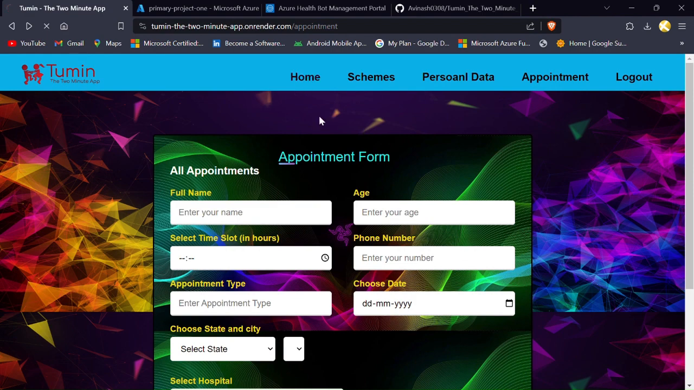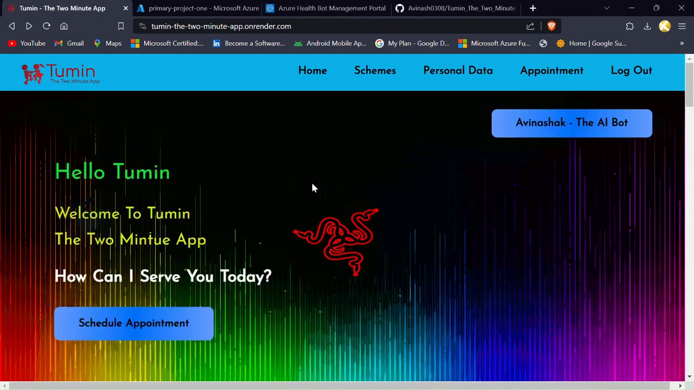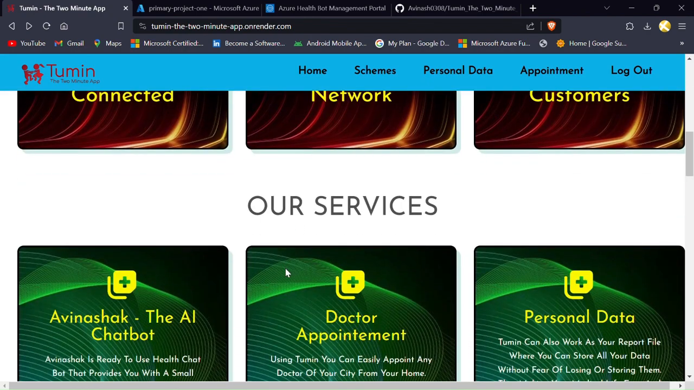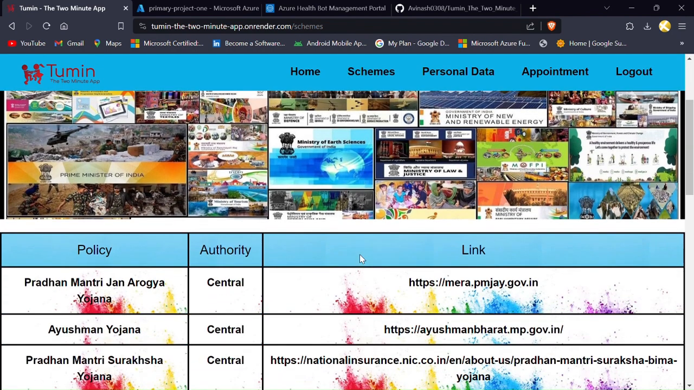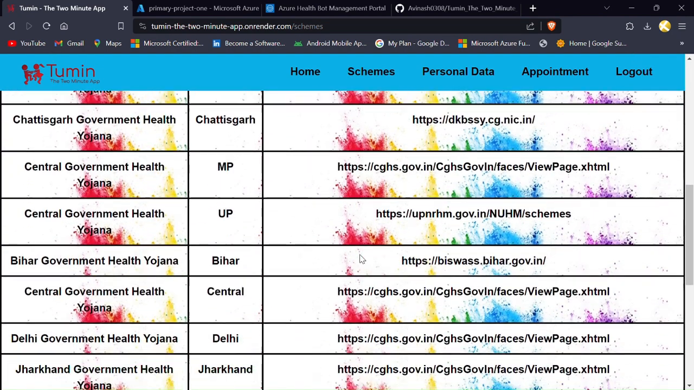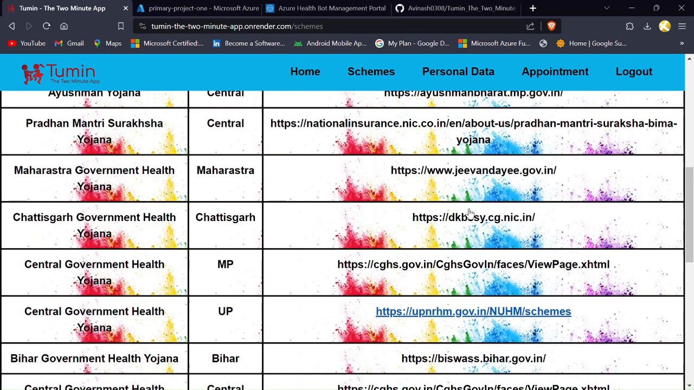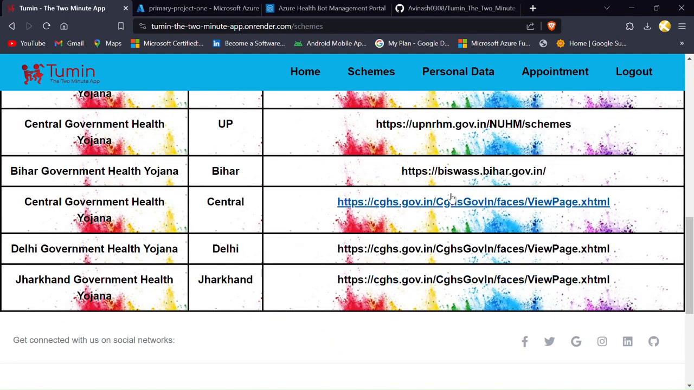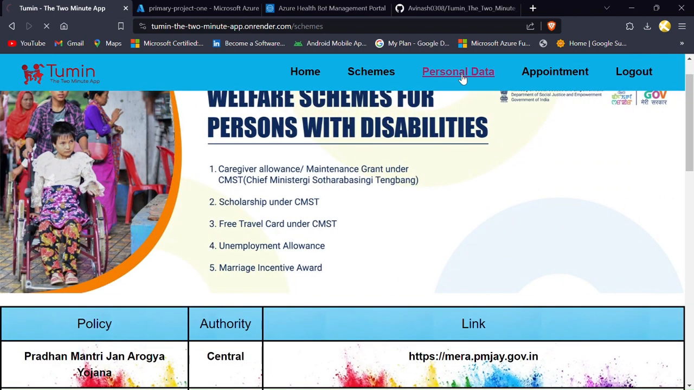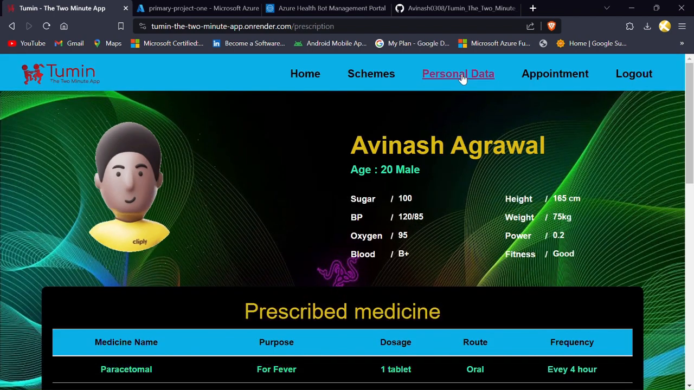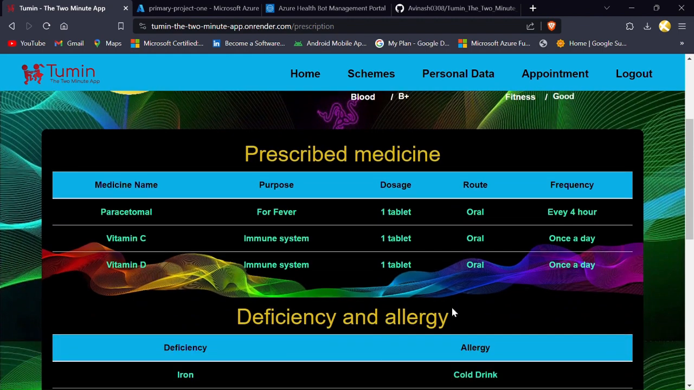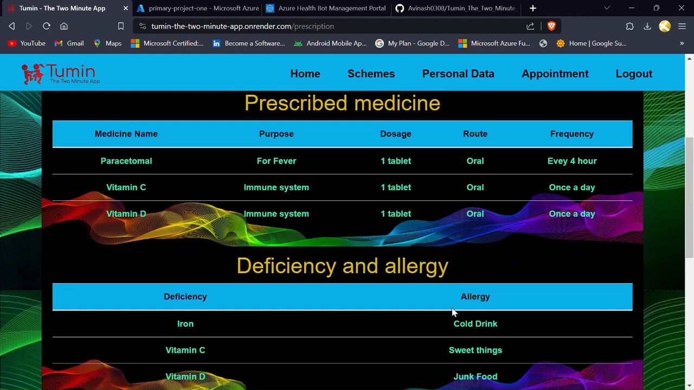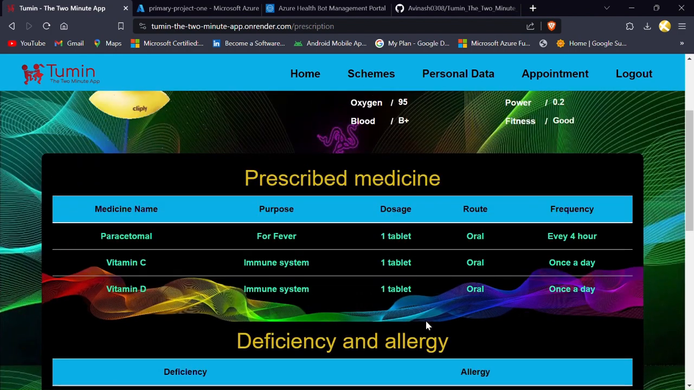Now coming back to the home page, the next feature is the scheme. Schemes are basically the list of all the NGO programs and organization programs. These are basically links that will navigate you to the main page. You can click any one that you require. The next one is personal data. As I said, personal data is basically your medical data stored here. You can fetch it whenever required. Here are prescribed medicine, deficiency, allergy. These are dummy data that I have filled out, but this will be filled by you only.